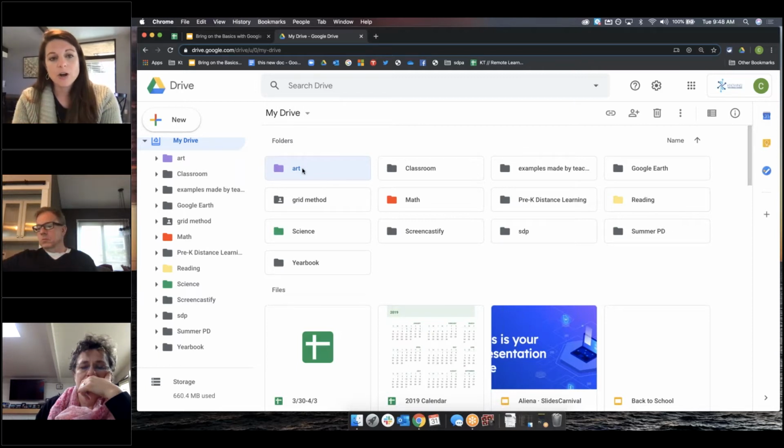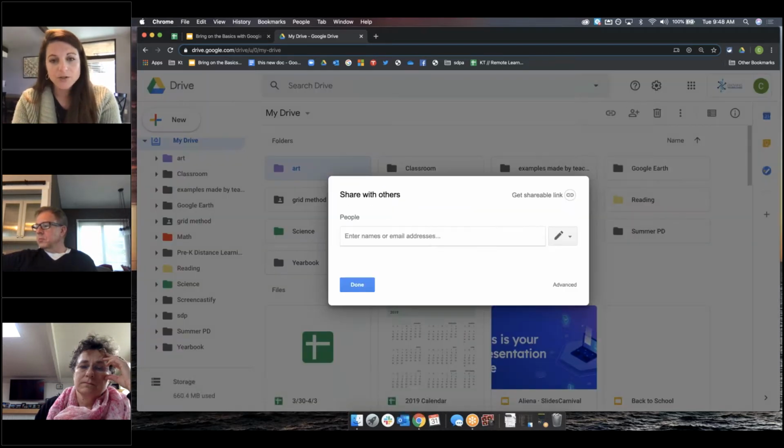So I'm going to click on art, for example, and when I select it, I have an option with a little guy with a little plus. I call him the share guy. So I'm going to click him, and you should have a window that looks similar to mine, which could be familiar to you if you're used to it.